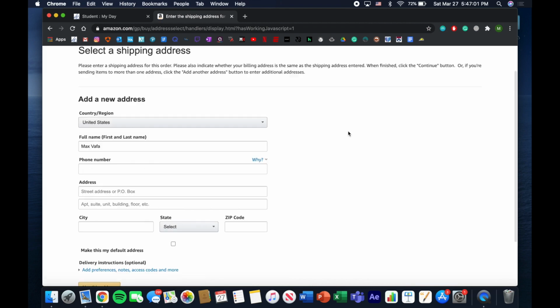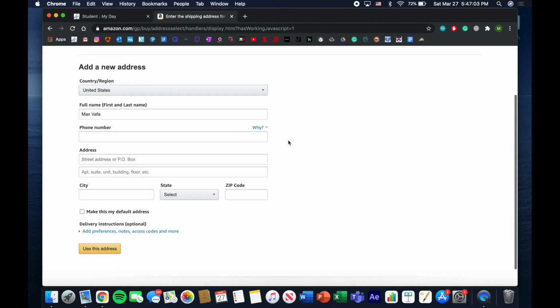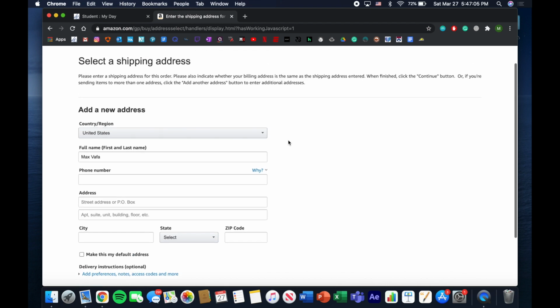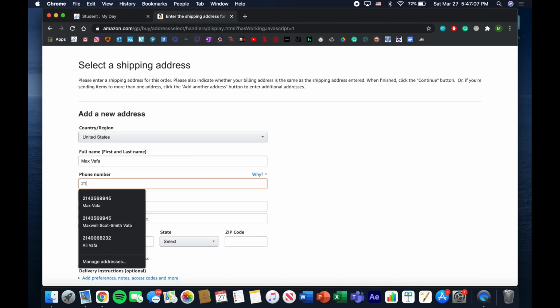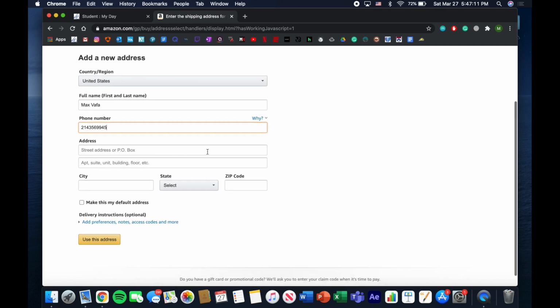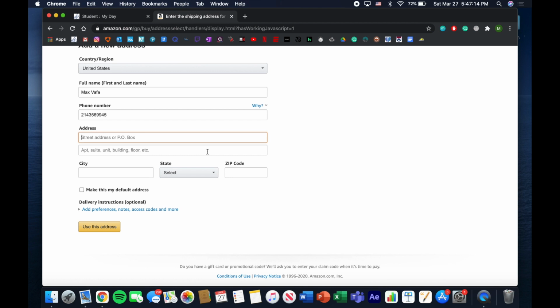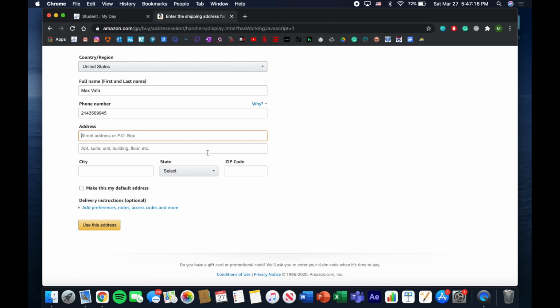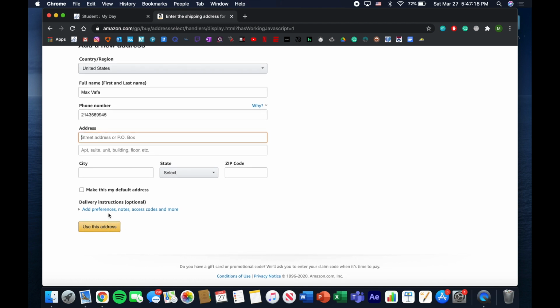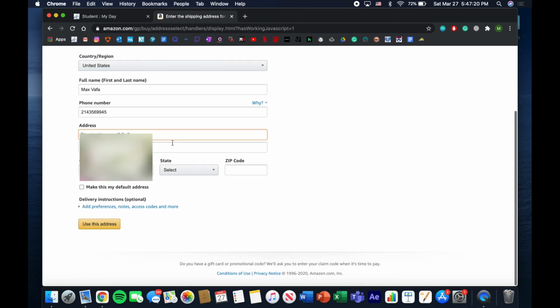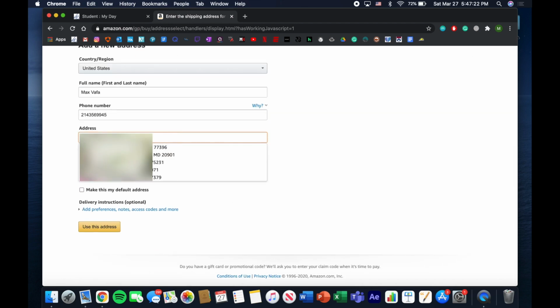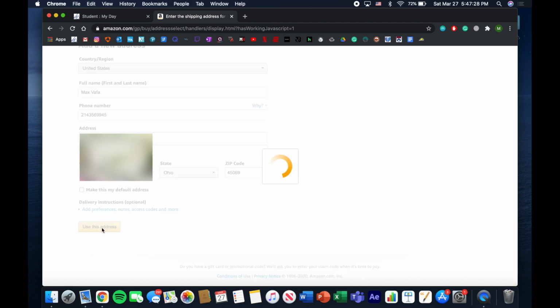And so here I'm just going to put in my address. Okay, I don't want to put my address in, but let's just say I did. And then I'd hit use this address, and then it would take me to a screen. Actually, you know what? I'll put in my address. I'll just put in a random one. There we go. Perfect. Use this address.